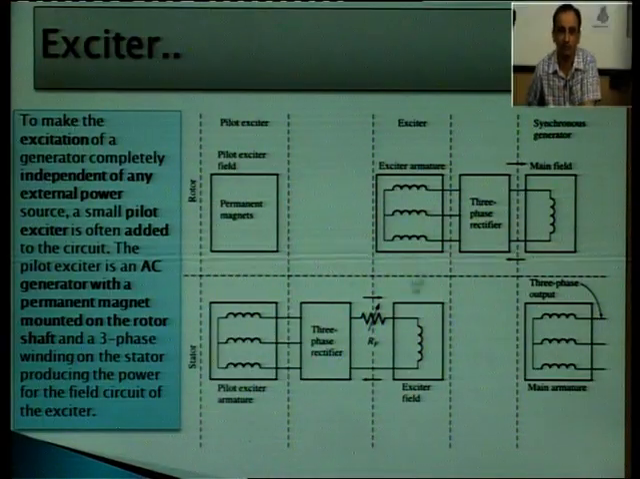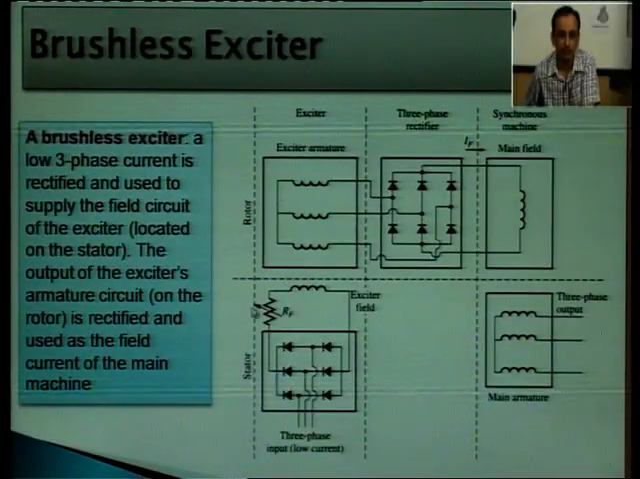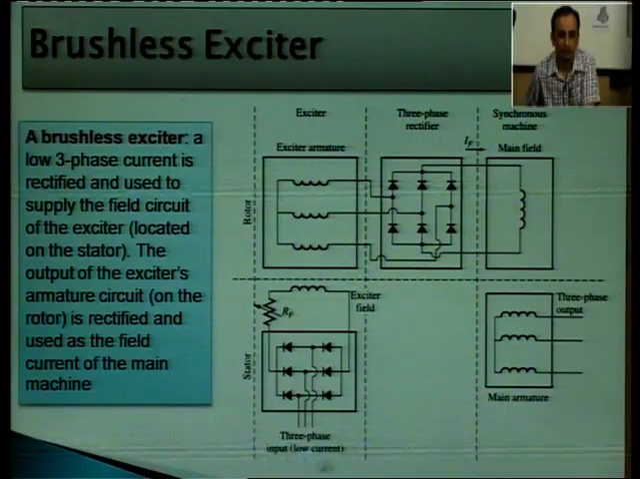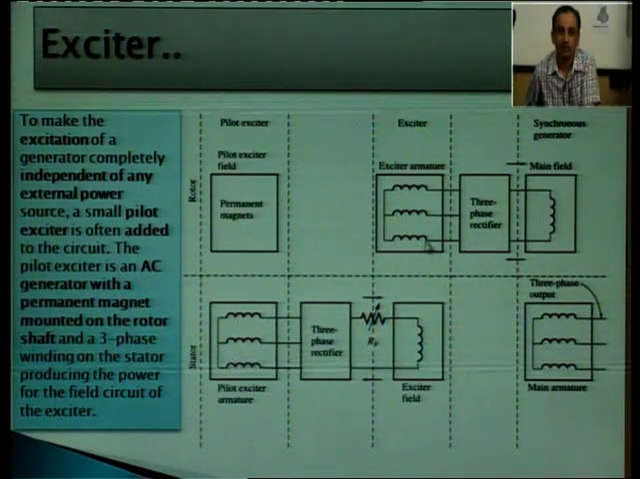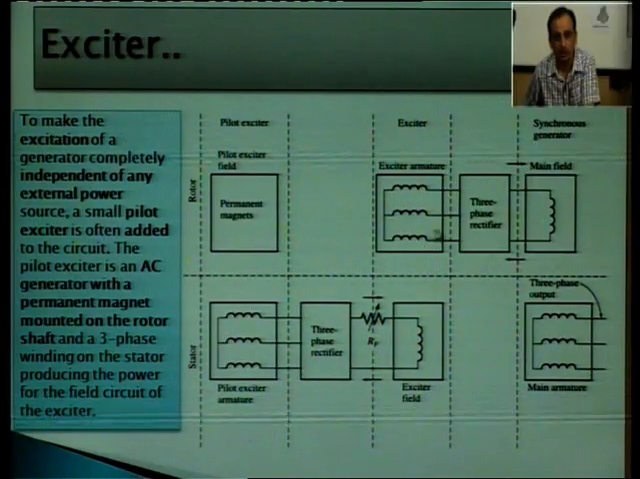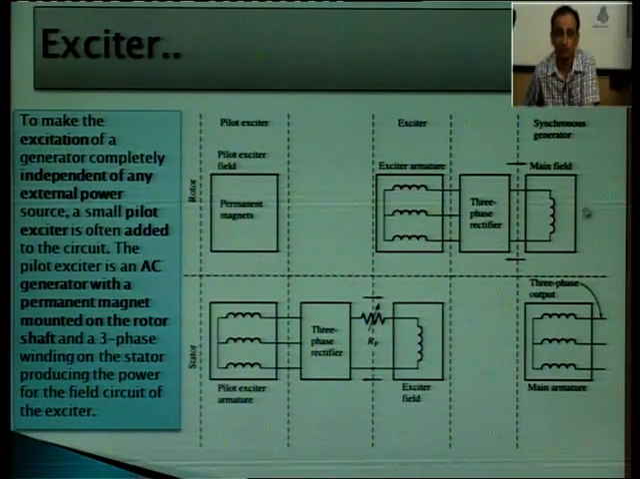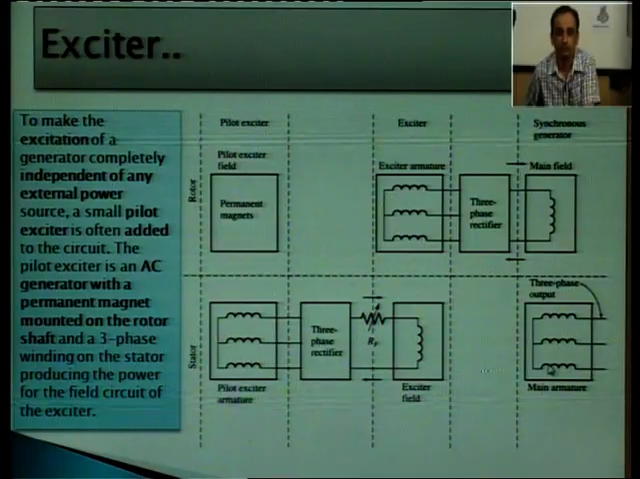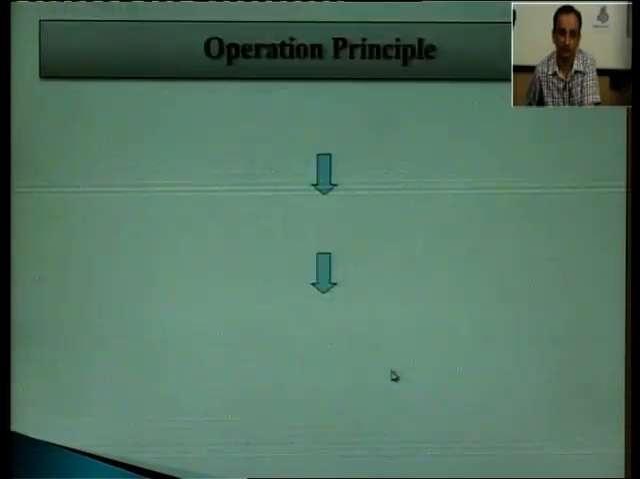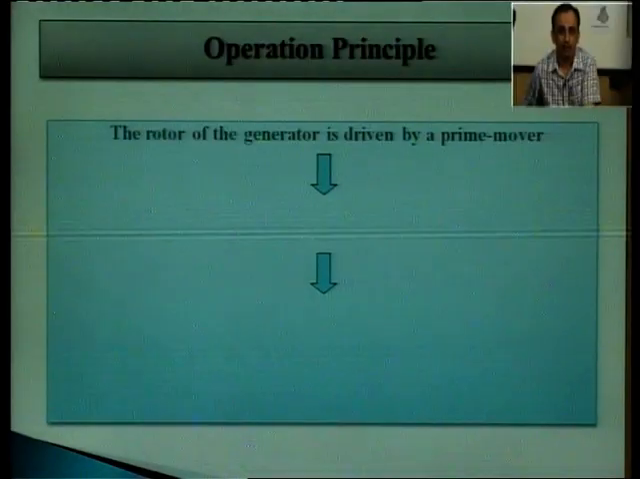So, the field of the exciter is now created through this permanent magnet, whereas earlier we were taking the supply from the generator itself. This field is again linked with the rotating armature, which is again rectified, because we need to supply DC to the field of your synchronous machine. Once we have this rotating field, it gets linked with the stationary armature conductors, and as a result an EMF is induced, which is taken as the output.